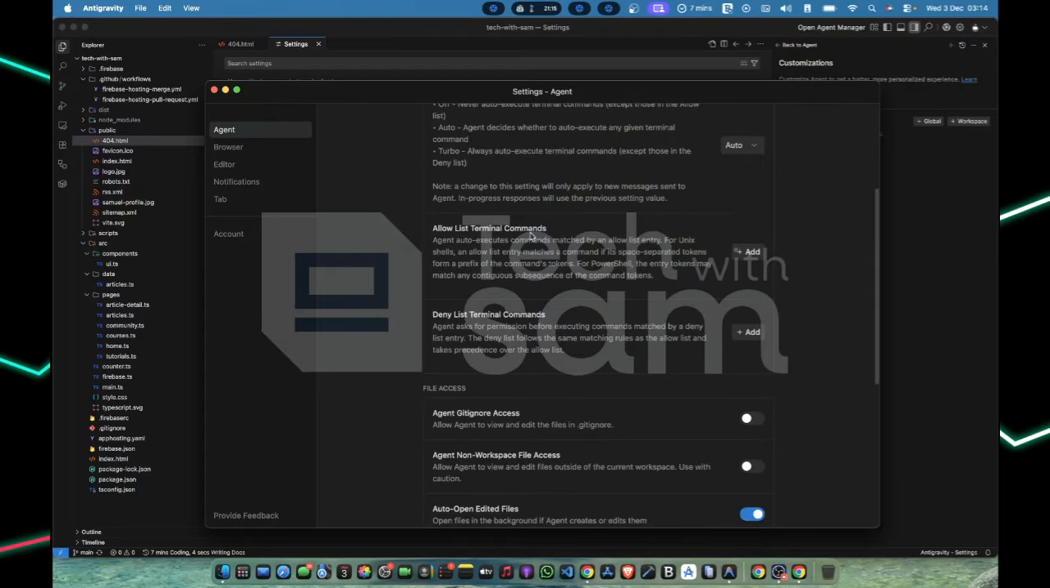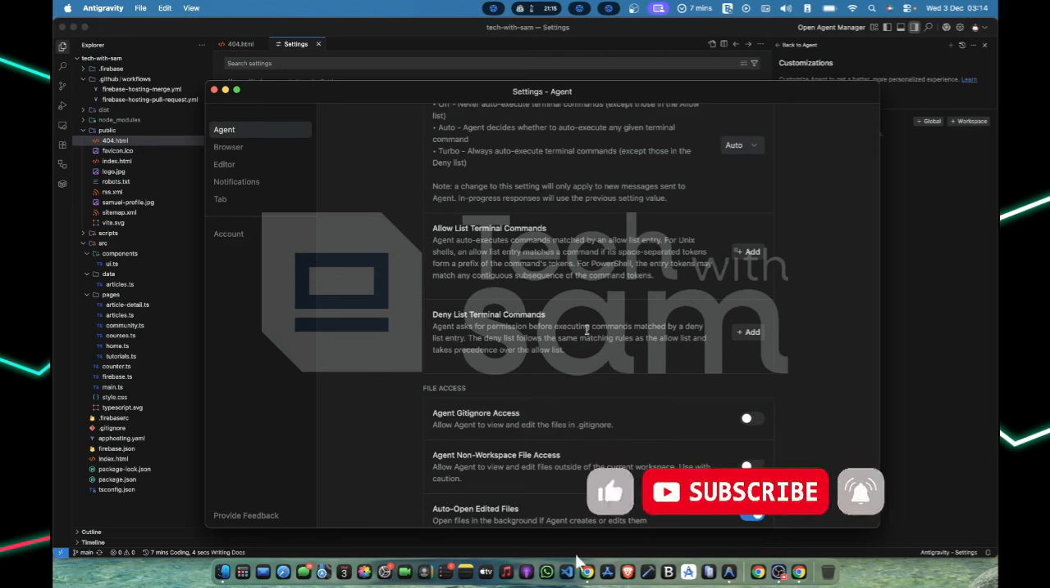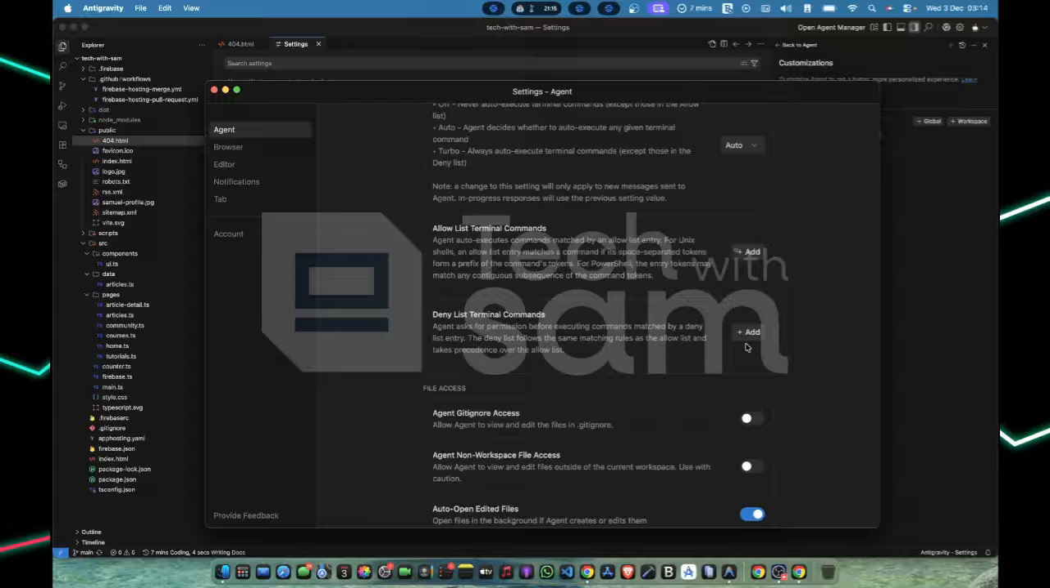Here you can set an allow list of terminal commands that it will automatically allow, and you can set a list that it should deny. For the allow list, you can allow something like ls, that is list directory. Some of the commands that you can deny are remove, make directory, sudo, and some other security-sensitive commands that are not supposed to be available for the AI agent to just run without you monitoring it. So just keep that in mind.